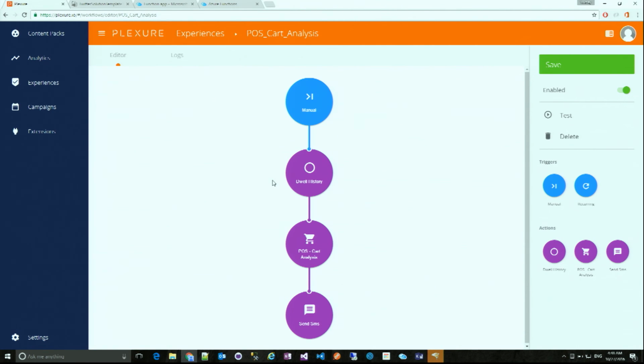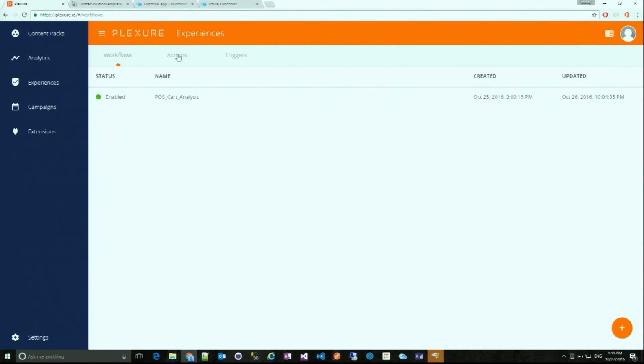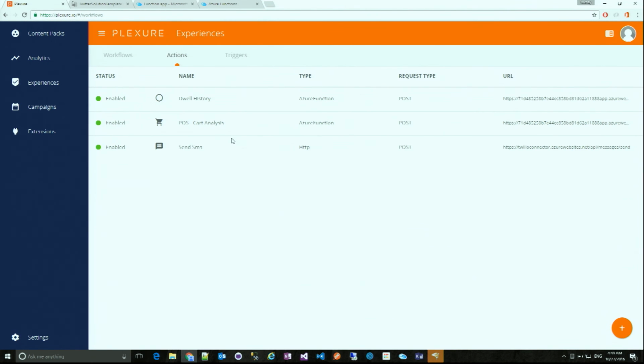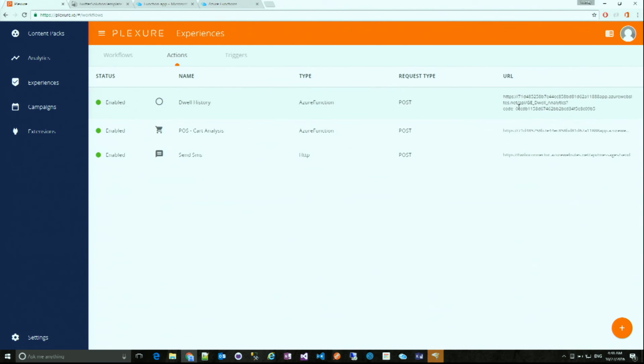The thing that they built, behind the scenes, translates into a workflow, but the cool thing that works for them is they can take the actions, you can see the different actions like dwell history and so forth, and those are mapped into functions.